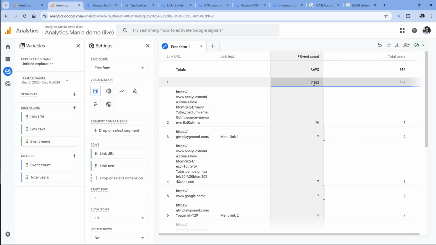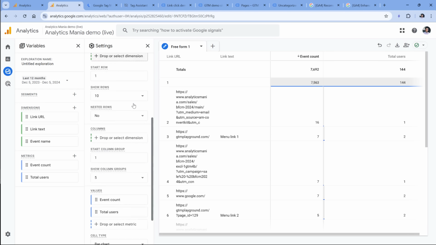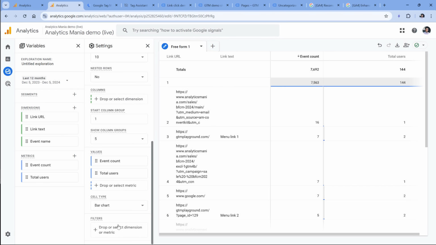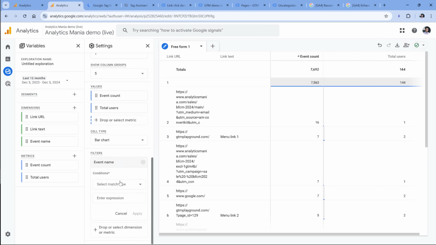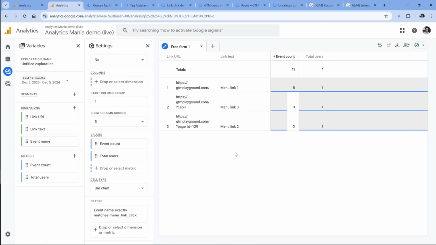This report is not ready yet because it includes data of all events that were tracked in this property. We want to look only at menu link click. That's why here at the bottom in the filters, I will click here, event name, and I want to include only those events where event name exactly matches menu link click, and click apply. And here I see how many times was each menu link clicked and how many users did that.